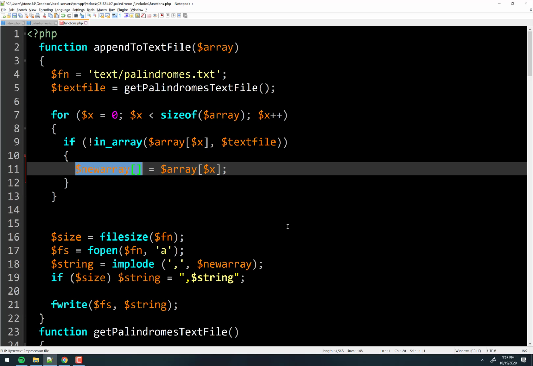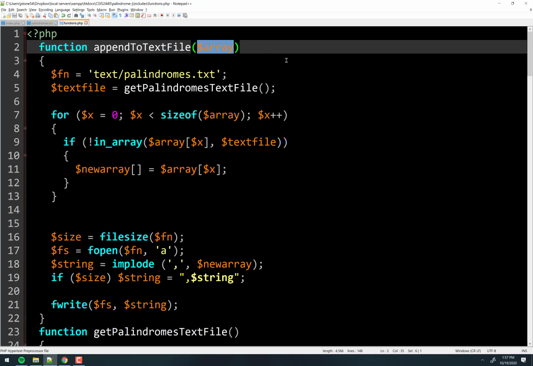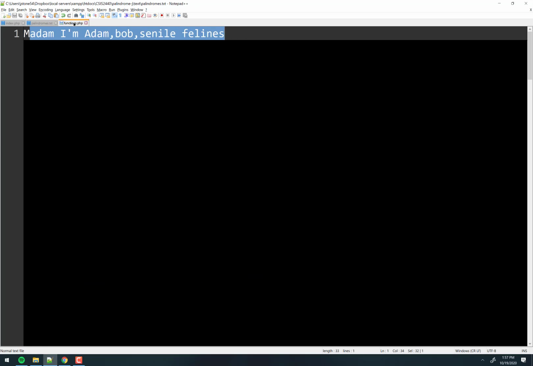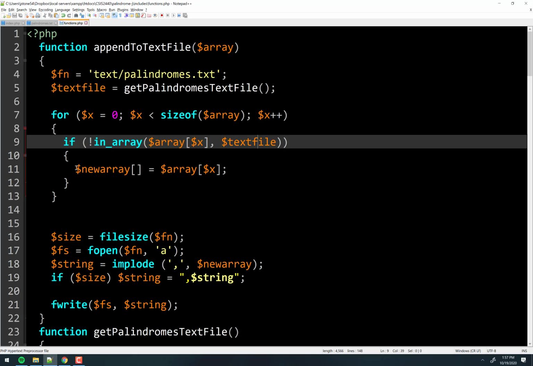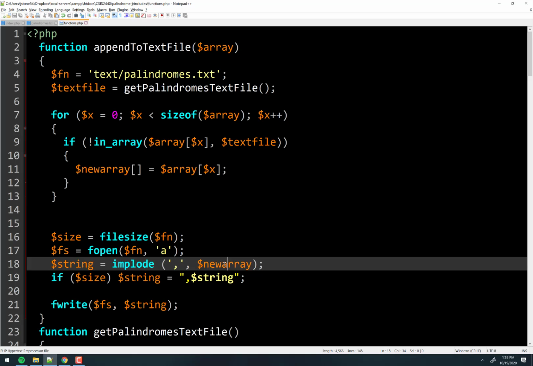But there's one other problem we're going to run into. Let's test this so far. We're going to get some errors, but that's okay. So far, what we've done is looped through the array that the user put the 3 palindromes into, and one at a time we're saying, hey, is that thing they put in inside of this other array, which is just the text file? If it is, then don't worry about it, but if it's not, then go ahead and add it to this new array. Now when we get down here, we're going to implode the new array.